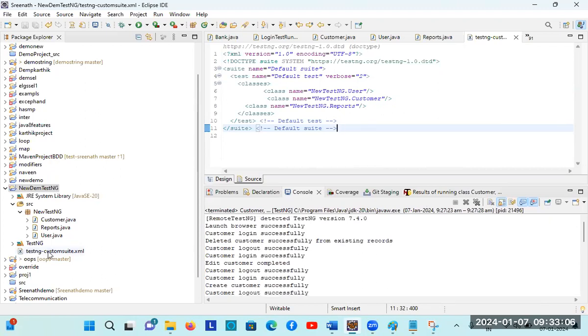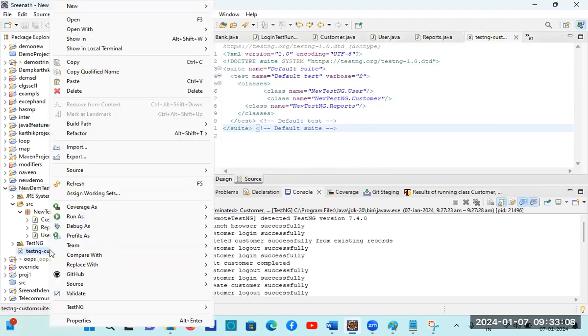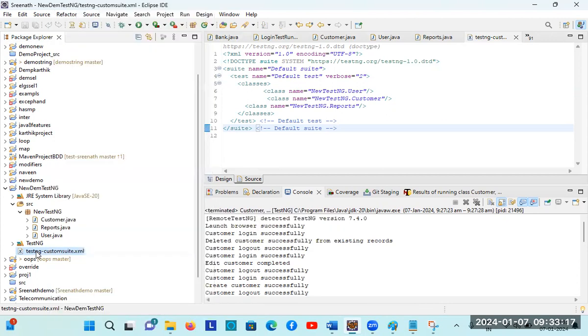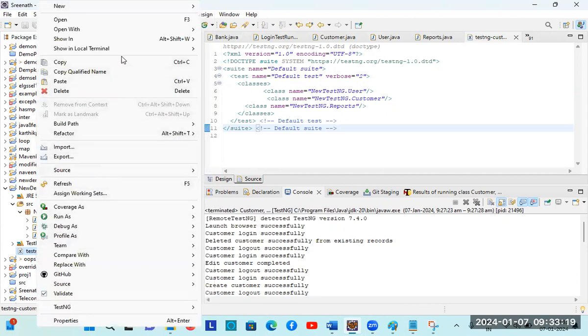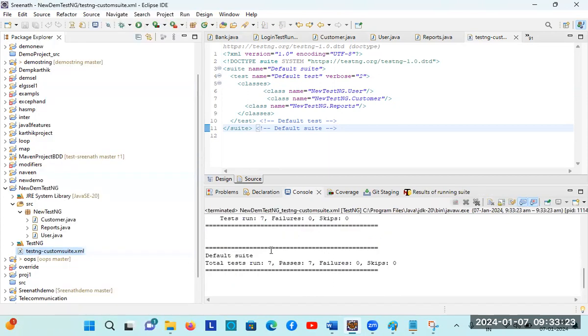So now what you have to do? Go here, right click on this, and run as TestNG suite. We need to run the XML file.